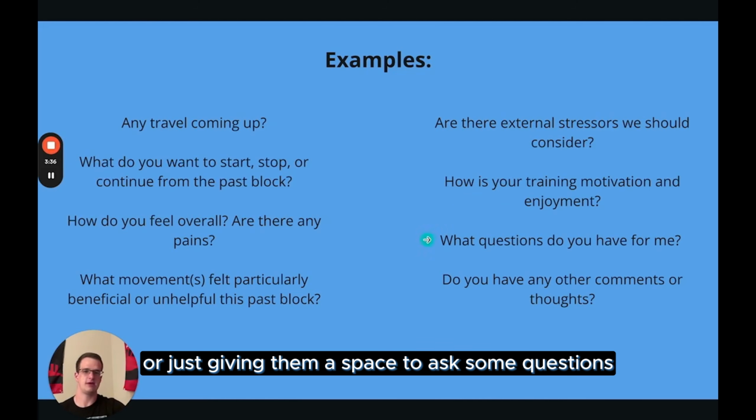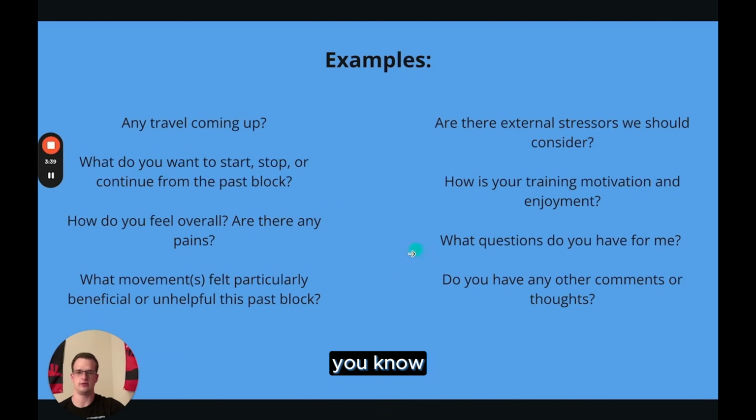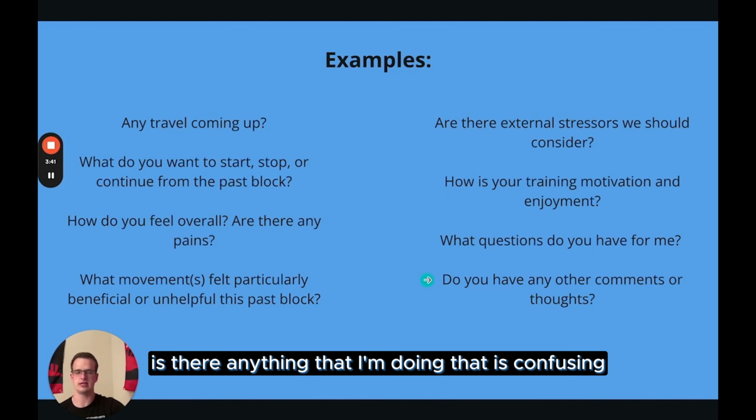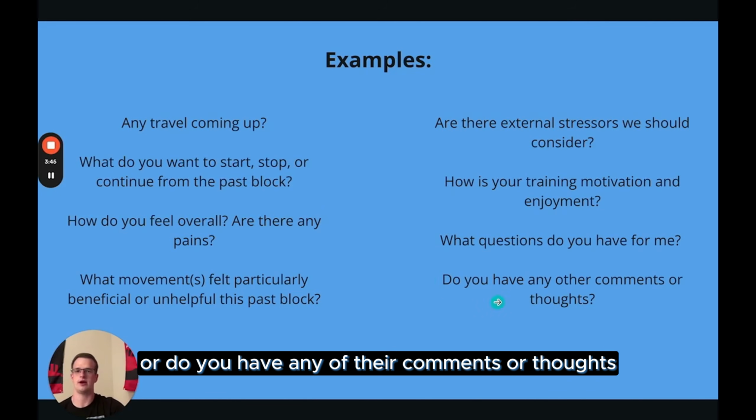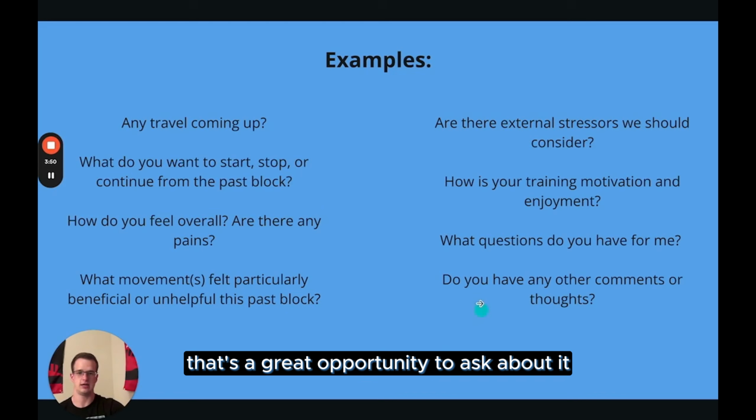Or just giving them a space to ask some questions. Is there anything that I'm doing that is confusing that you want a little bit better of an explanation for? Or do you have any other comments or thoughts? Maybe their gym just got a new piece of equipment that they're really dying to use. That's a great opportunity to ask about it.